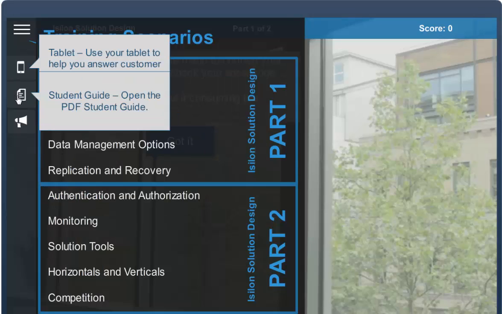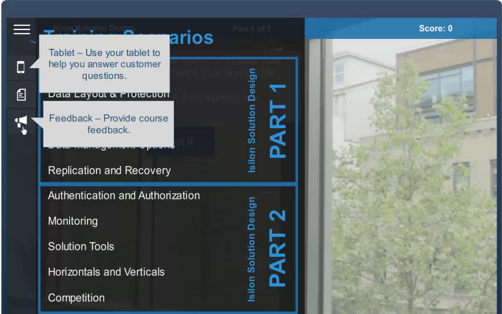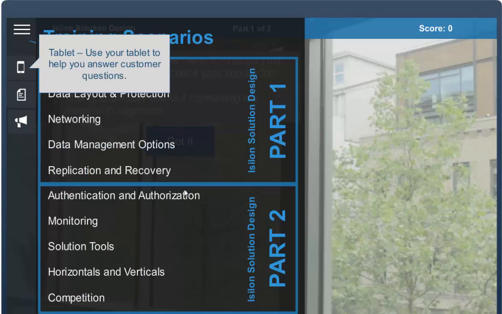Then we have a student guide where they can download a PDF of the course content, and also a feedback button right here.